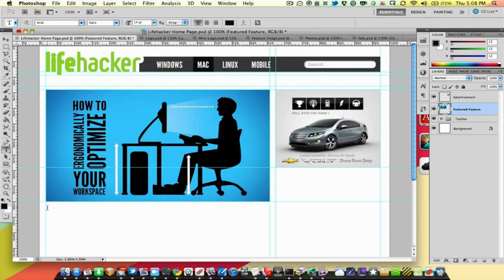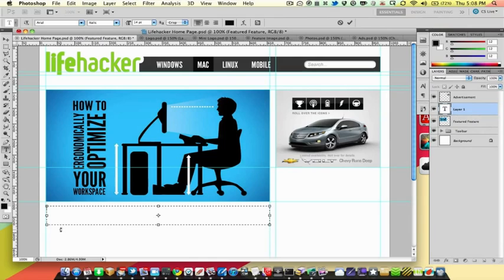Now we got to add some text to this feature area. So let's make a new text box, and I'm going to click and drag that text box so it's about the width of what we're dealing with here. There we go. How to ergonomically optimize your workspace by Whitson Gordon.